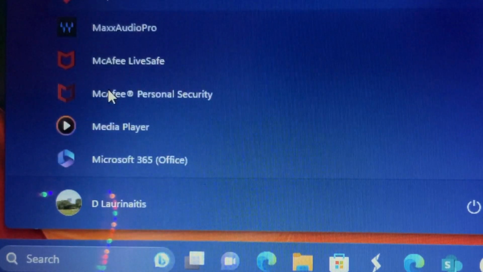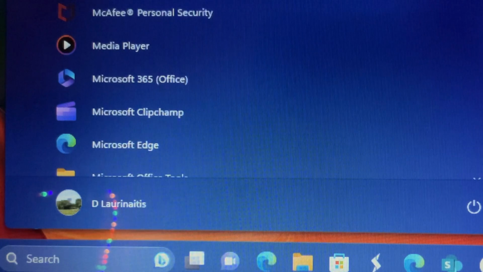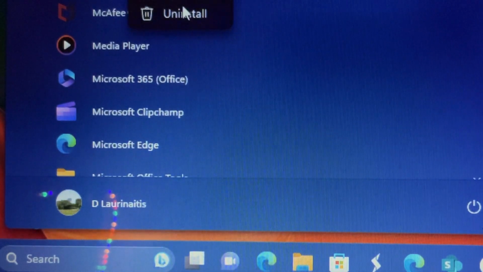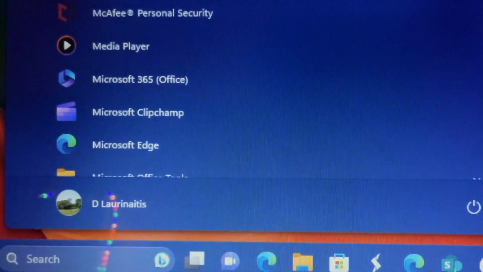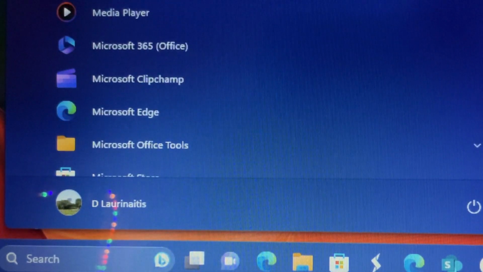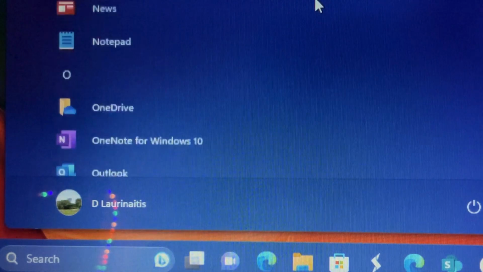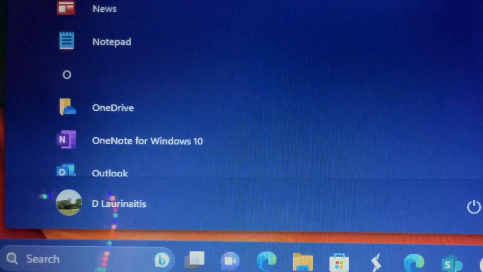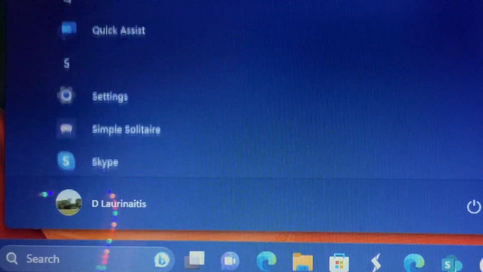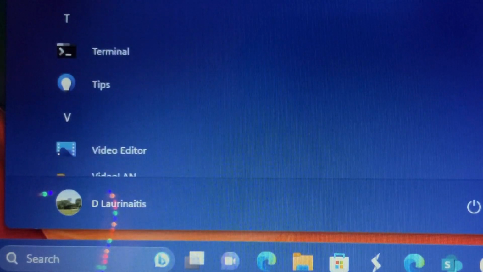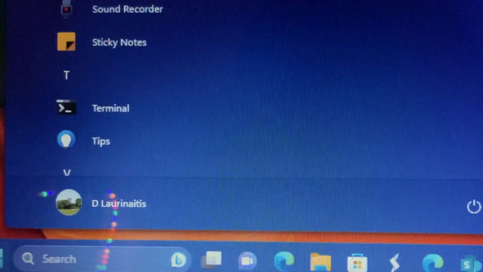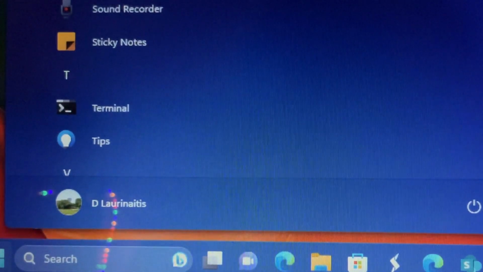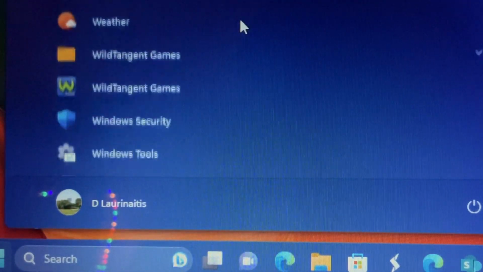There's the HP stuff. How did Max Audio Pro make its way on here? Because I thought I had used this for a previous experiment. Interesting. But anyway, there's the portal. There is Netflix, which I don't need. And, nah, I like the one from Microsoft. So I'll just uninstall that.